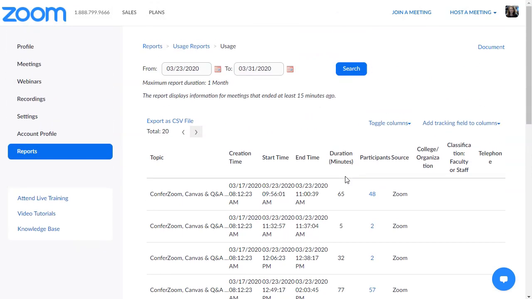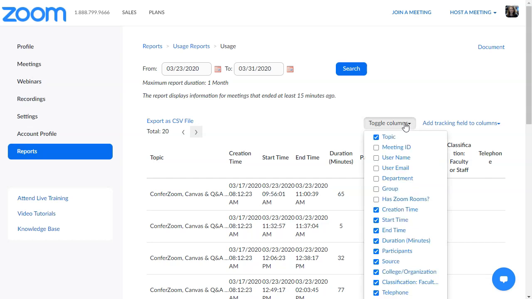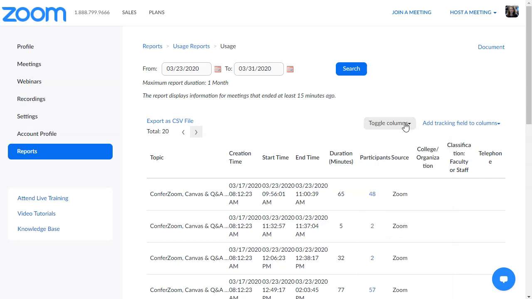To view attendance, we'll need to click on the hyperlinked number of participants in your meeting. If you don't see that participants number on your screen, scroll to the right, or just get rid of the columns you don't need by clicking on Toggle Columns. That's what I've done here. I just wanted to see my meeting topic, the dates and times, and the participants. Let's click on the blue hyperlinked number of participants.